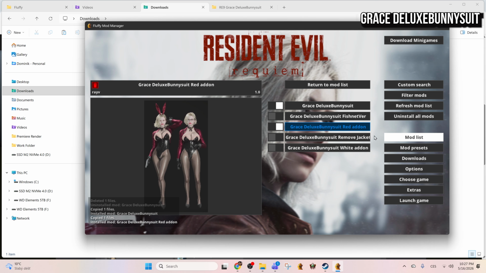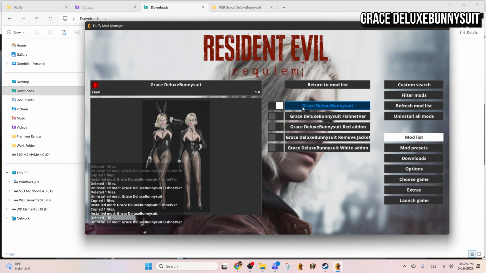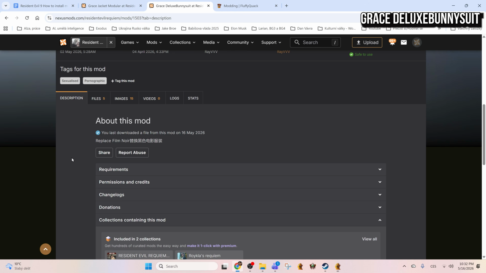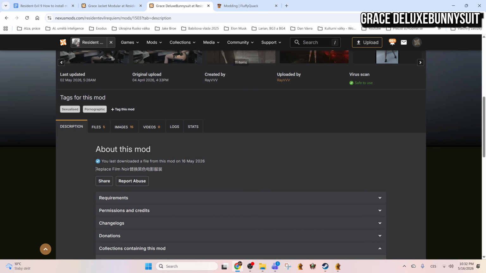If you want to pick a different variant, you need to quit the game, of course, and then uninstall this add-on and click on a different one. Or if you want to uninstall the mod altogether, uncheck both of them. Now I want to check the outfit in the game, but first thing I just need to check what outfit does this mod replace. Okay, it replaced the Film Noir.